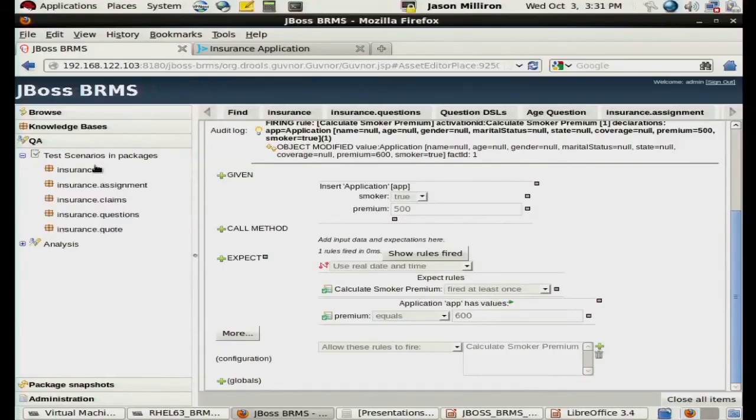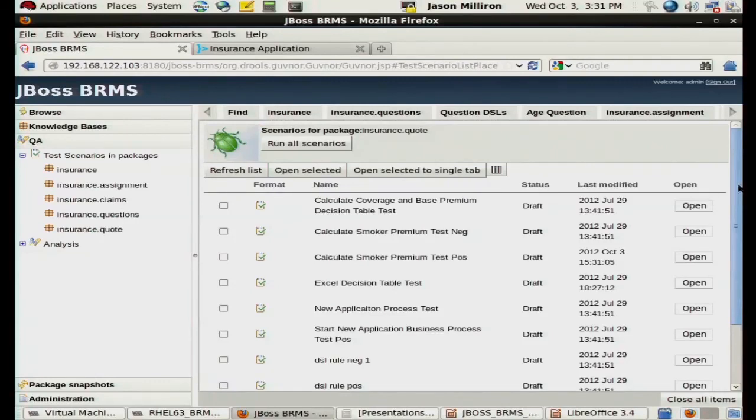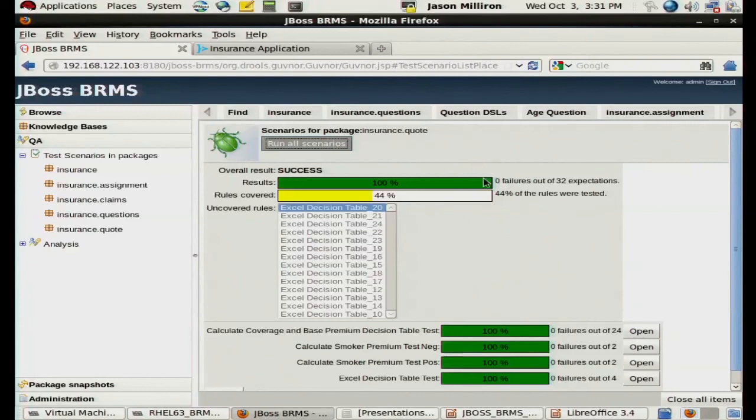Can you run all the scenarios at once? Yep. So the question is, can we run all the scenarios at once? And you can, yes, by package. So let's go to quote here. And here are all of my test scenarios that I have. I'm going to run them all. And this is saying that all of my tests passed, but only 44% of my rules were covered.